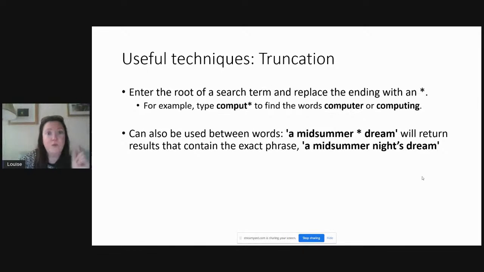So you can enter the root of a search term. In this case, we have the word computer, and you just replace the ending with a truncation, which is an asterisk. So you type in compute, at the T you put in the asterisk, and then the search engine will go off and find words like computer, computing, computed, any alternative ending after that T. So you can do that for manage, management, manager, managed. Any word that has an ending like that, you can put in your truncation, and the system will just go off and bring you back all the possible results with all of the different endings.